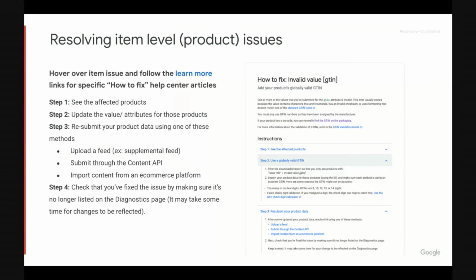And then you'll resubmit your product data using one of the methods, either uploading a feed, submitting through your API, or importing content from one of your e-commerce platforms that you might be integrated with. And then you'll want to check back into the diagnostics tab just to make sure that issue is no longer an issue. Just keep in mind, it does take some time for that to reflect.